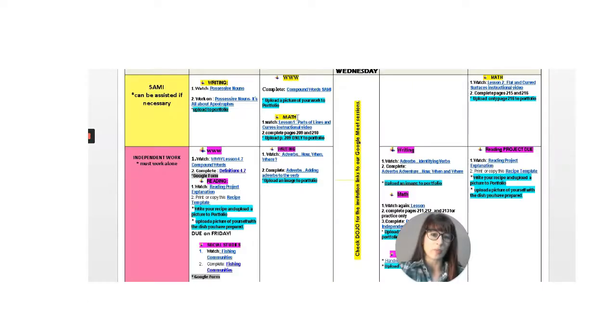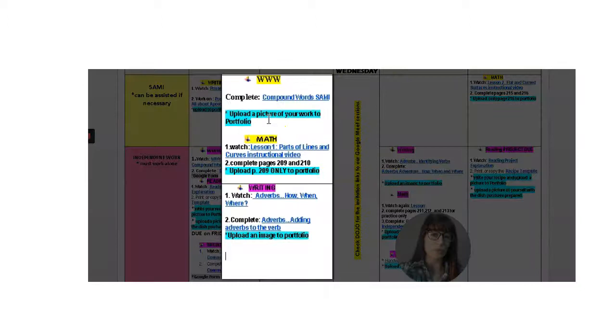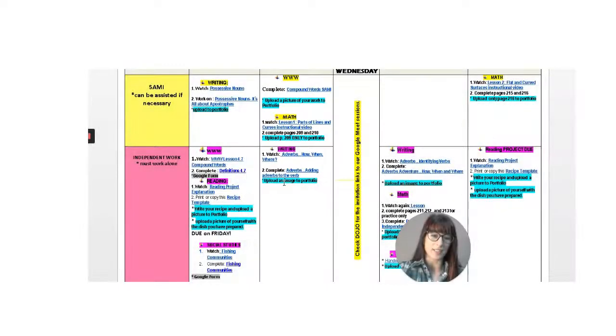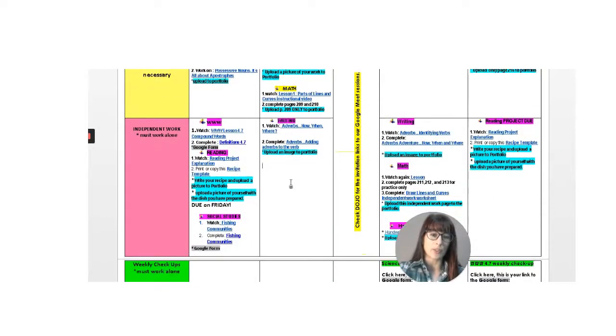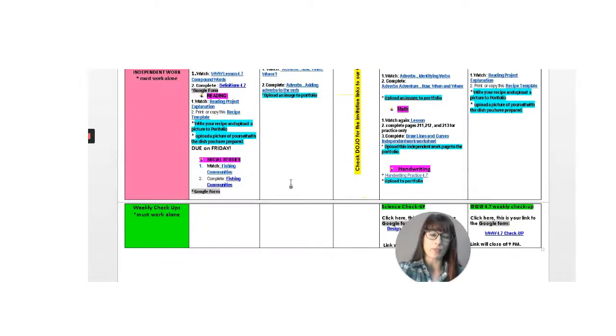Now, when we look at the calendar, again, we have SAMI on compound words, the one that you have to cut and glue. Then you have math, upload page 209 to portfolio. And you have independent work on adverbs that you have to write on those lines of 5 sentences. So those are the assignments you have for today, 2D.